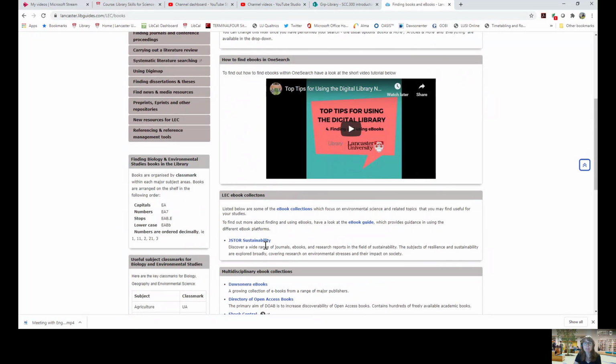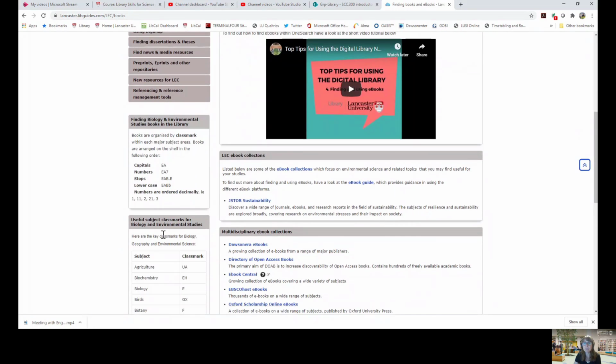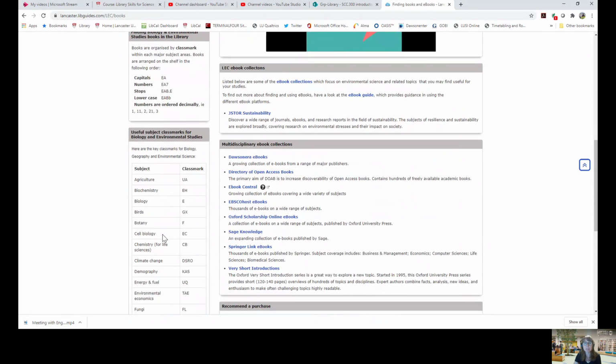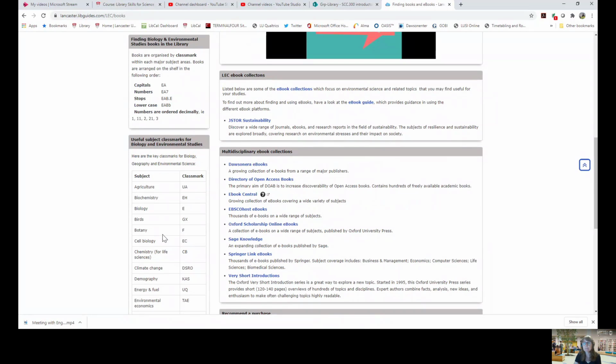JSTOR Sustainability is a good collection for environmental issues. On the left-hand side, you can also see that list of key class marks for physical books, which will direct you to physical books on the library shelves.